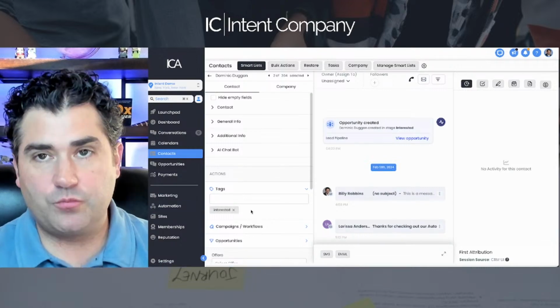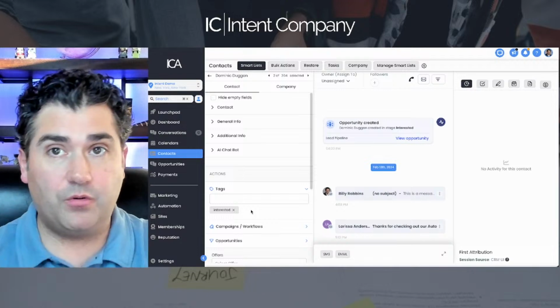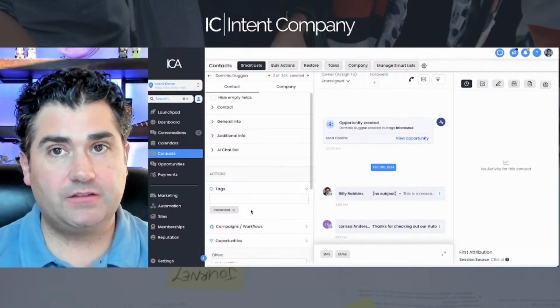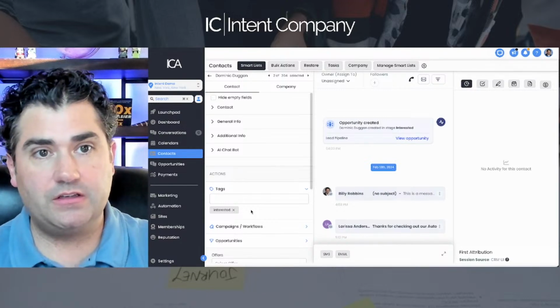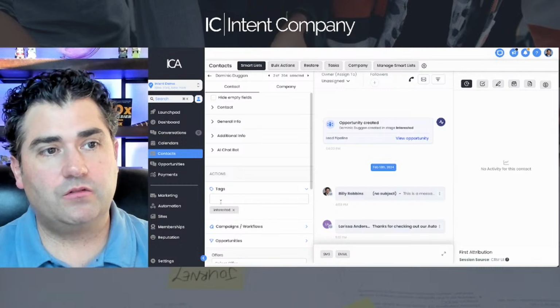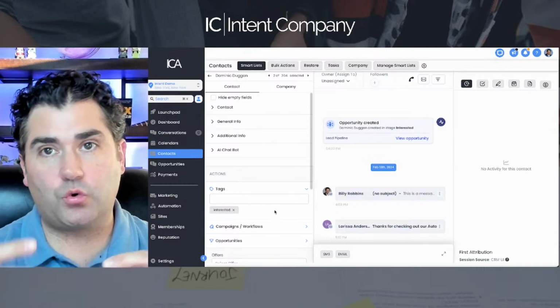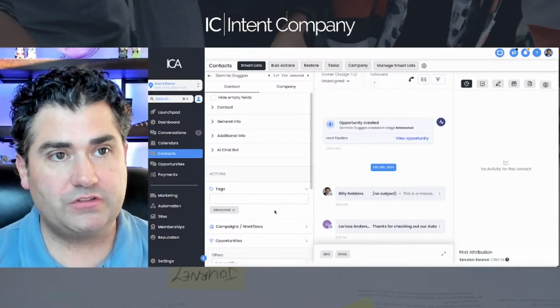But these tags are super important. And the nice thing about tags, you put as many as you want, right? Attended this event, went here, did this. Any information in there, we can tag and label, and then we can sort and sift and automate off of those tags.